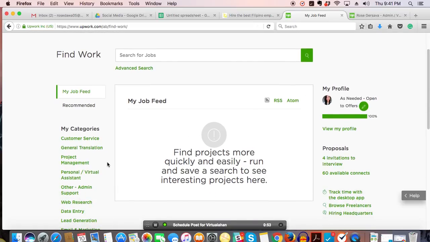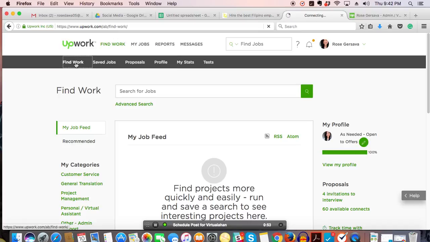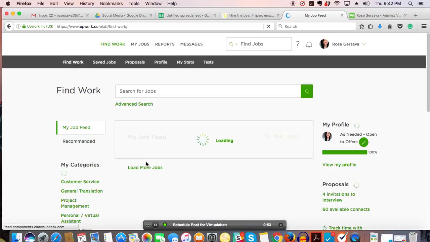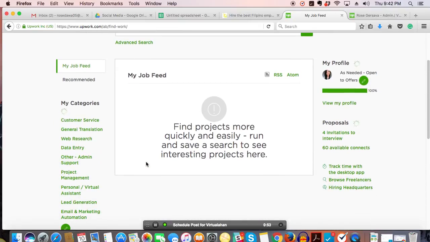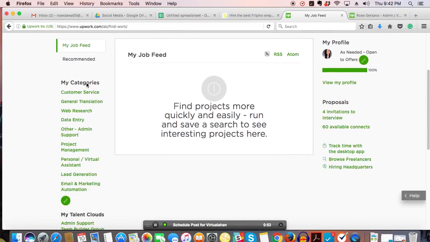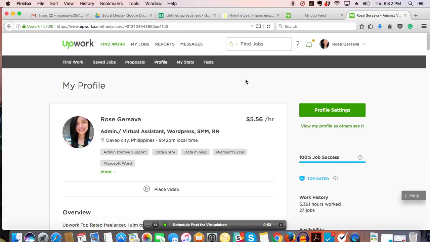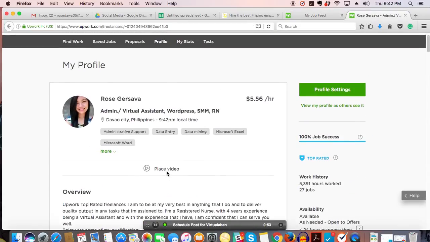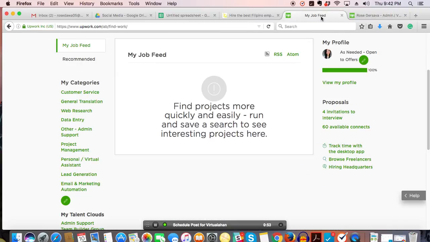If you go to Find Work, I will show you an overview of what work you can have inside. It depends on the category you choose, because you can choose which categories or fields you want to pursue. You can choose them in your profile. When you create it, you can choose the categories you want to enter. In my case, these are my categories, because you can choose up to 10 categories.